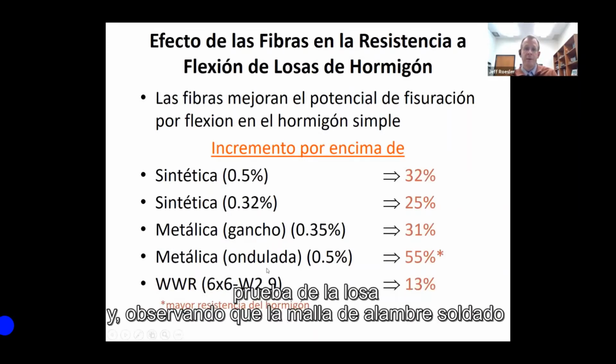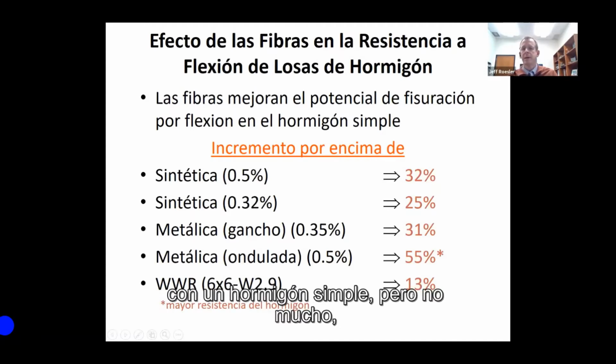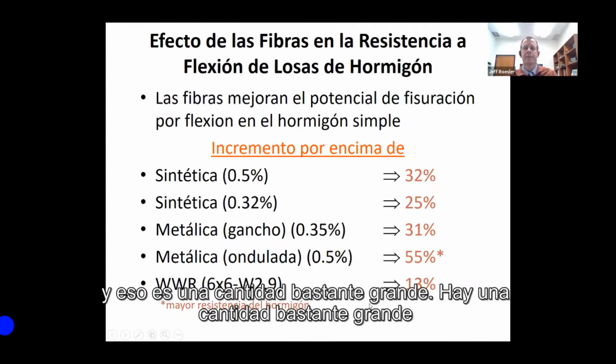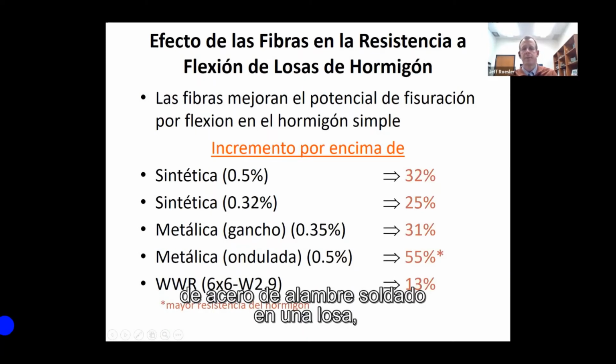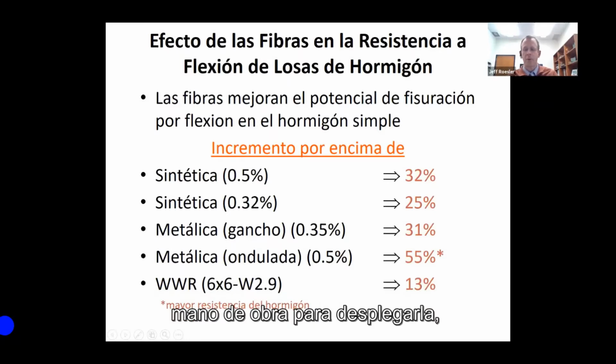And notice the welded wire fabric has a little bit of an increase in capacity over plain concrete, but not a whole lot. And that's a fairly large amount of steel, welded wire steel fabric, in a slab. Obviously, you've got to pay for this, and you've got to have labor to roll that out.